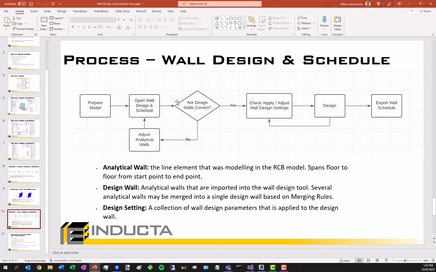So columns are simple elements, point elements spanning floor to floor. Maybe they might have some continuity over multiple levels. Walls are more complex. More stuff can go wrong when we import them, so we need to confirm initially, before we start our design, that everything looks all right. If not, we go back, we adjust the analytical walls in the model, and open the schedule again.